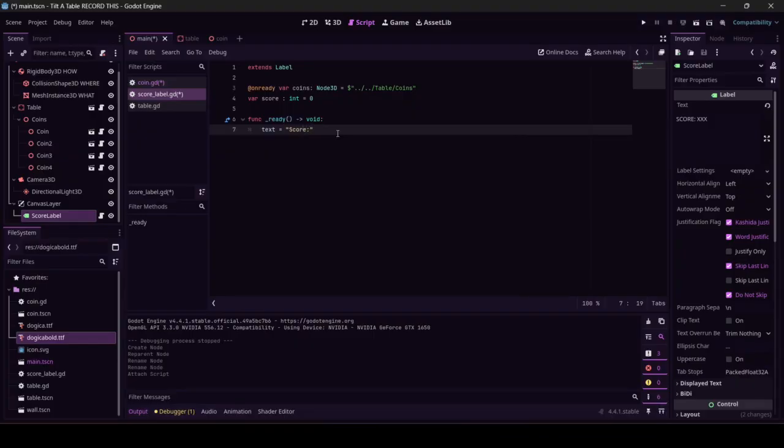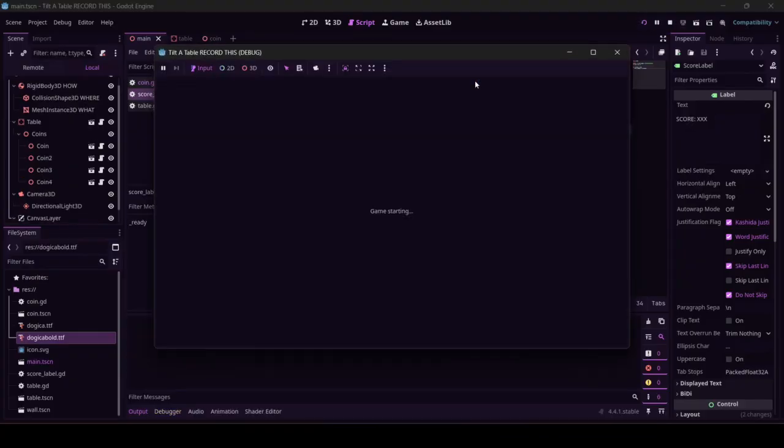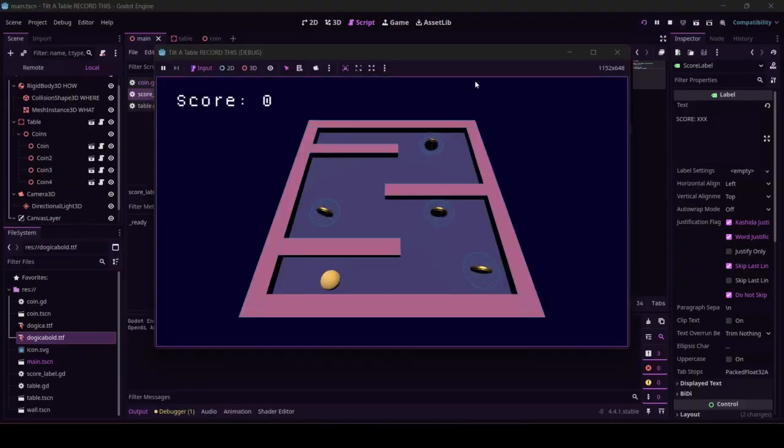Score, put a space. And then we're going to convert score to a string. The str function makes whatever we put in a string. So score is coming as an int, but then this says, nope, you're a string, and you're going to set in the label text. Which means when we run this, it shouldn't say score xxx, it should say score 0, and it does.